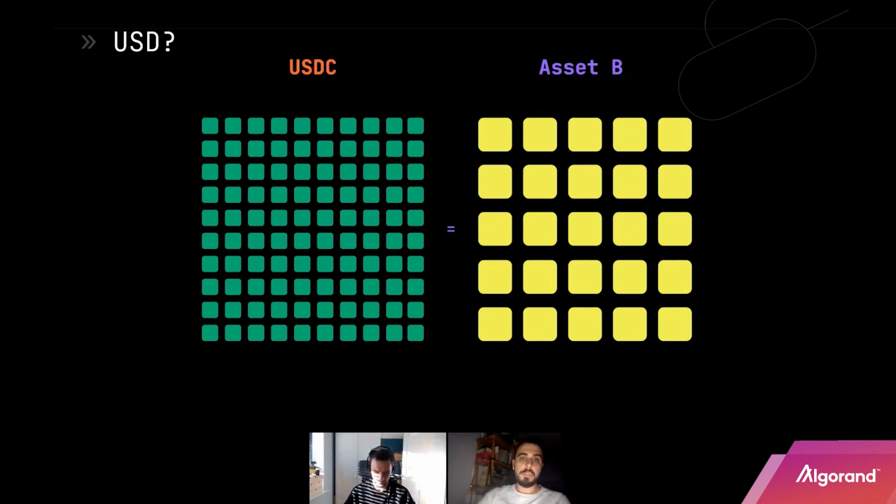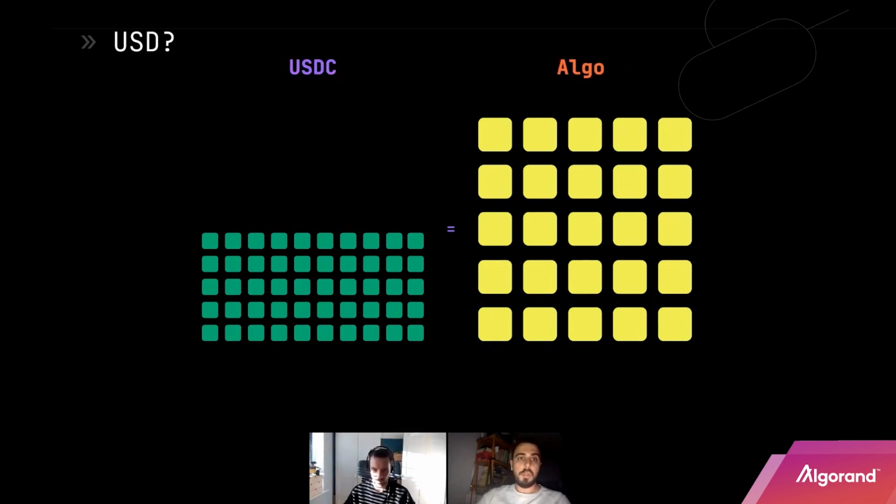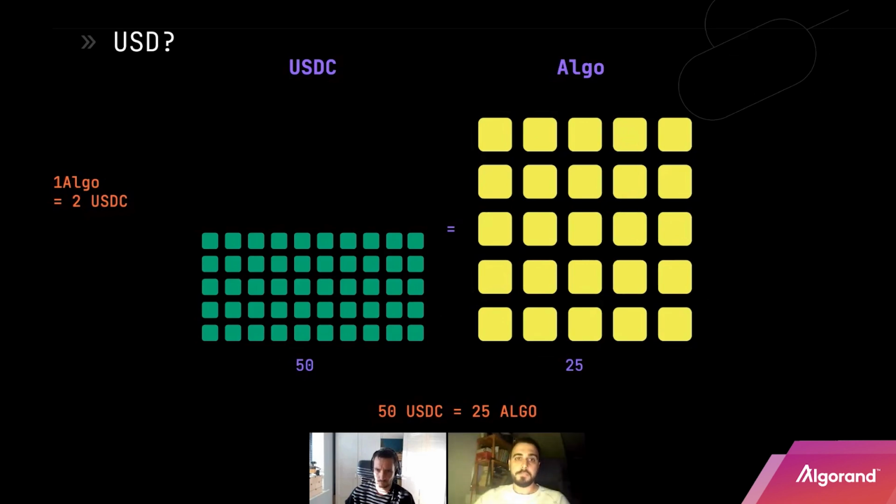Let's say that Tinyman has a pool with USDC and asset B. Asset B can be an algo or any asset, but for this example, let's go with the algo and USDC pool. Remember, a pool always has the same value of asset A and asset B. In this example, there are 50 USDC and 25 algo in the pool. It means that 50 USD equals 25 algo. With simple math, we can conclude that one algo values 2 USDC. So we can determine the algo price in Tinyman Analytics.